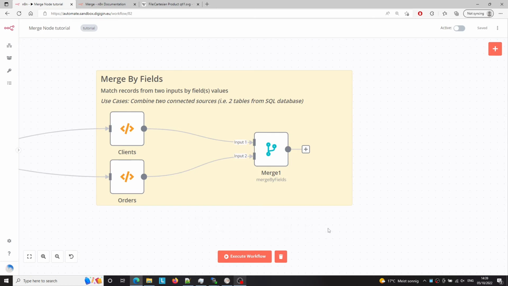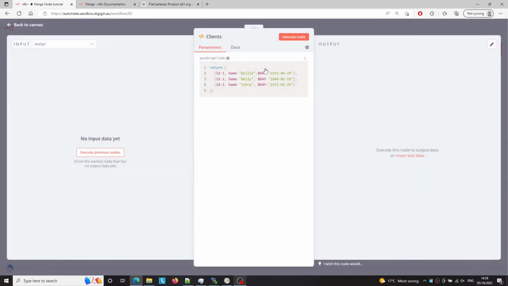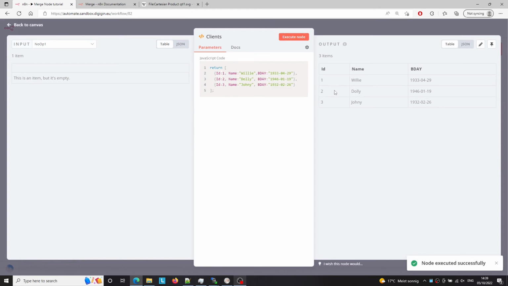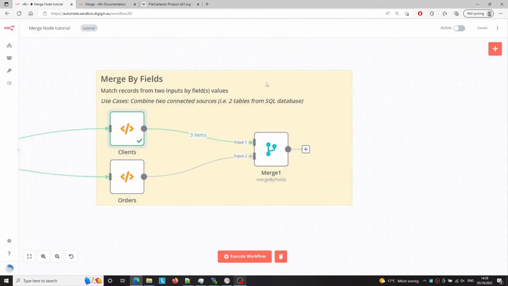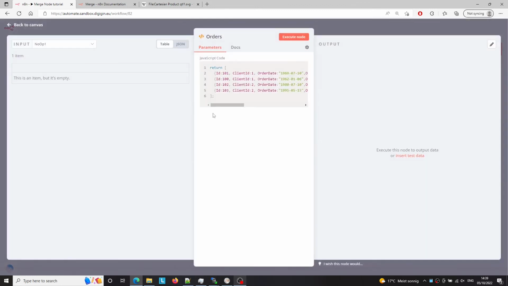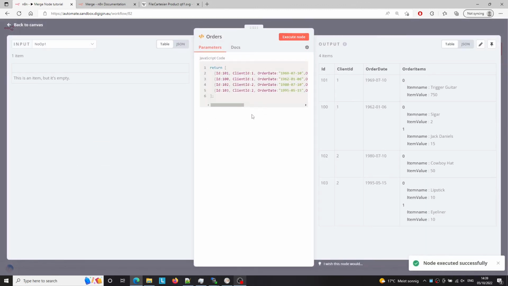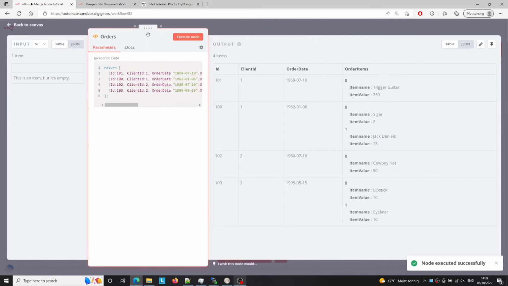So, when do we need to merge by fields? Imagine 2 connected tables in SQL database. First table lists all clients. Second table stores information about their orders. These are 2 inputs for the merge node. We would like to understand which client ordered what. How can we do this? Note that client's table has an ID variable. Orders table also has ID variable, but this is a number of an order.